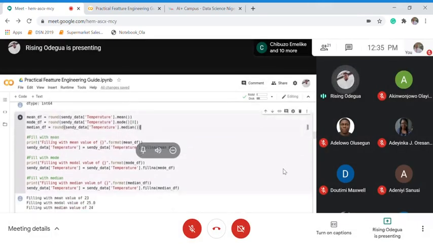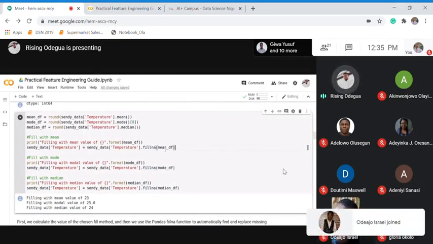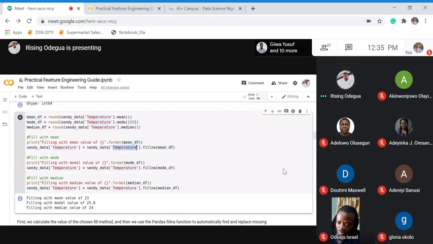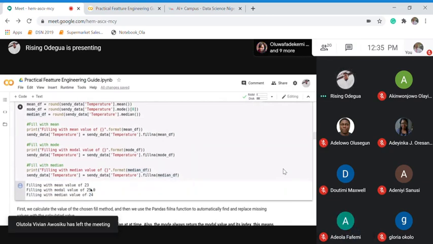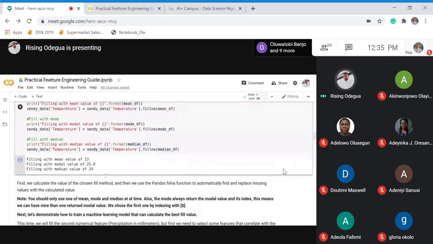To fill with the mean, it's simple. You can use this very efficient function, fillna, passing the value, which is the mean I've calculated, and it automatically fills all the missing values in temperature. Do the same thing for mode and for median. I just printed the values I used to fill the temperature, and you can see that the mean, the median, and the mode are kind of close to each other. So that's for filling with mean, mode, and median.